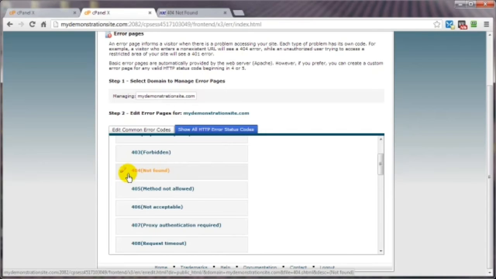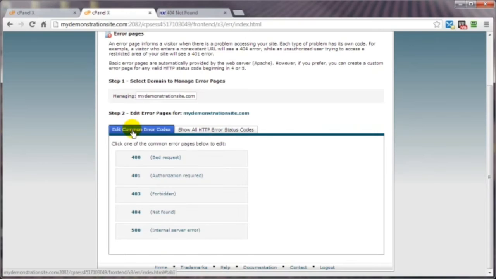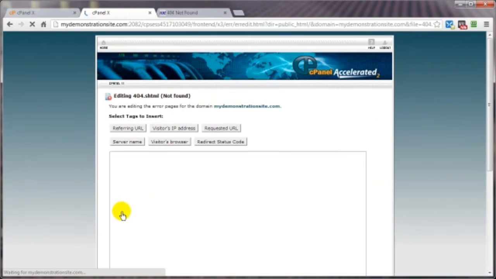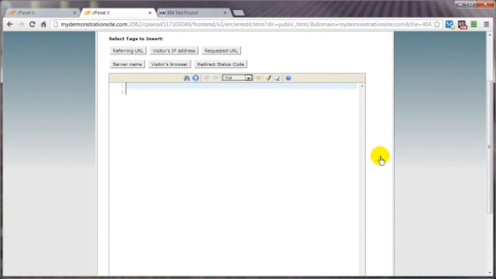And I'm going to demonstrate that with the 404 error page like the one I just showed you. Let's come on back here to the common error codes, and you just click on the little pencil icon here to edit it. And you've got some options here. You can just type in direct text, or you can type in HTML.